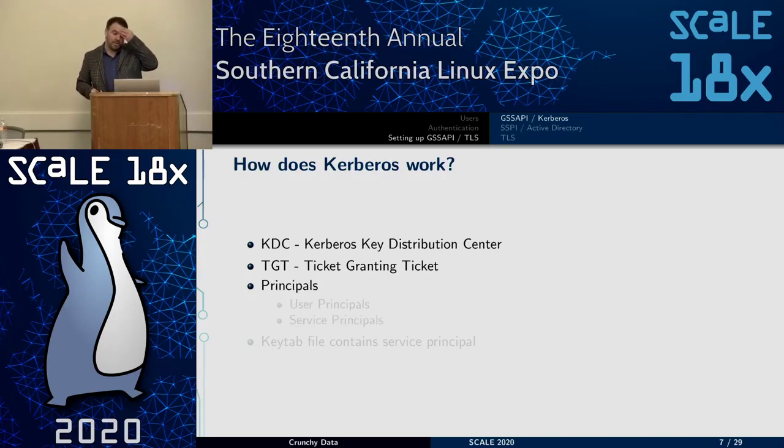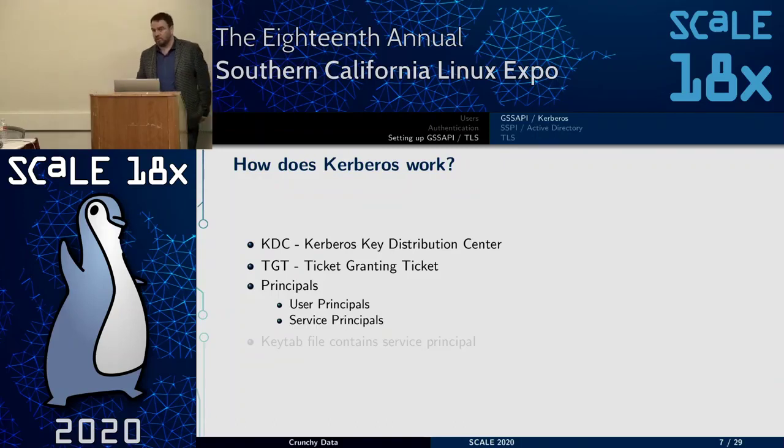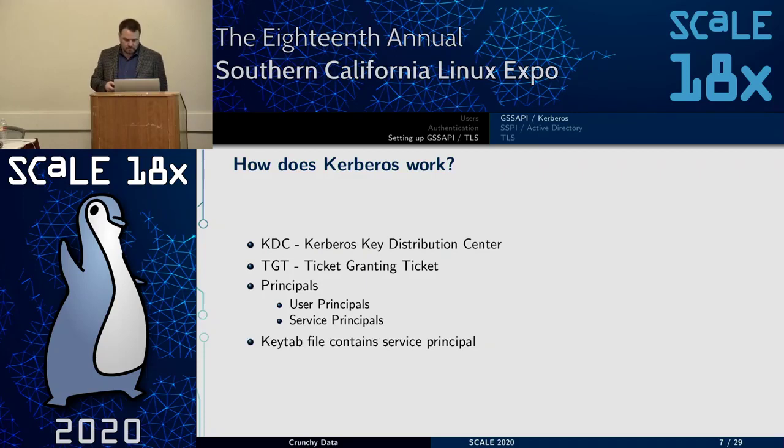This all works based around the concept of principals. So we have user principals and service principals. So you as a user would have a user principal, right? Postgres as a service has a service principal. That's at a kind of a high level thing. You don't actually have to stress about it too much because it's managed all for you. The keytab file then contains the service principal, right?